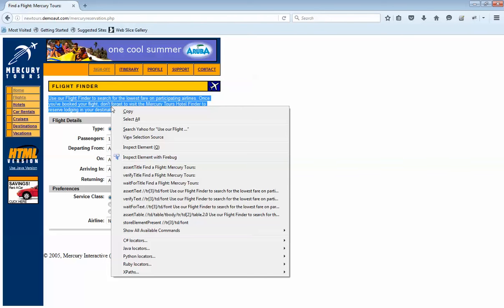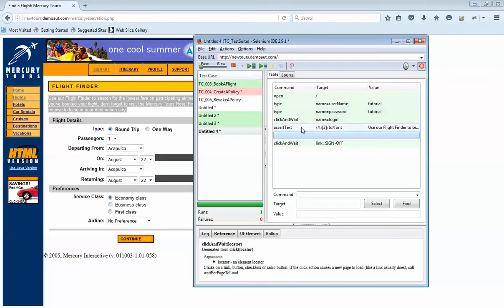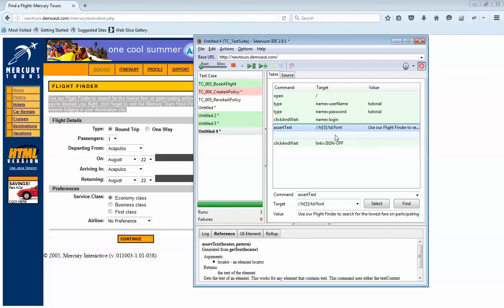The first one is assert. The second one is verify, and the third one is wait for. So if I use the assert, and that's it. That's how you add a checkpoint into it. You can see right there that I have a script to do my checkpoint. Let's run this. Let's make sure it works.